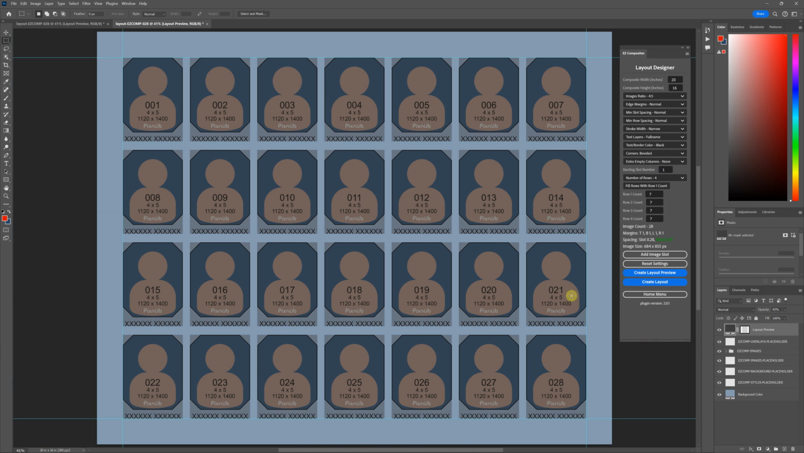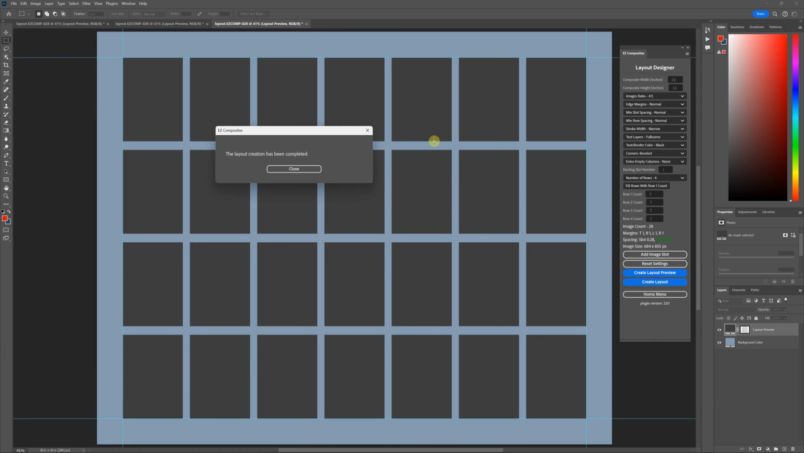Anyway, not a lot to really talk about with this. It's pretty simple. It just creates you a quick layout. Like we can see, we just did that again in just a few seconds.